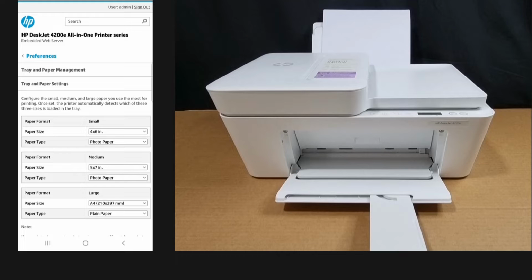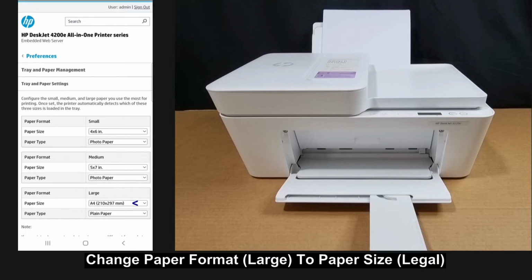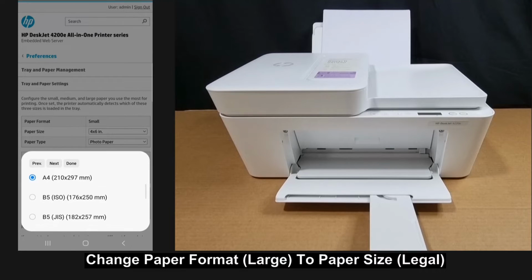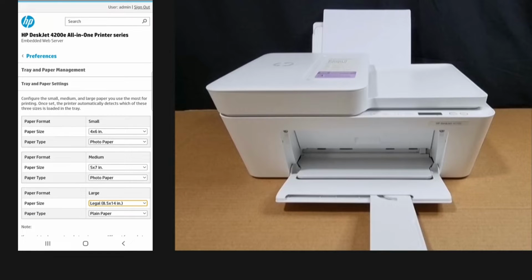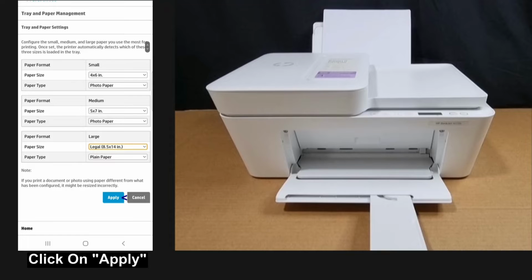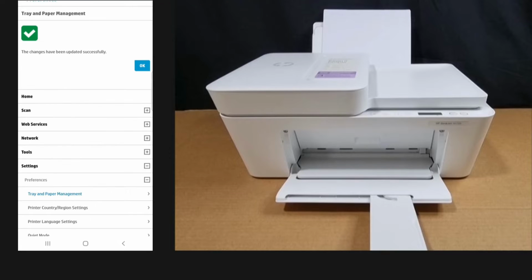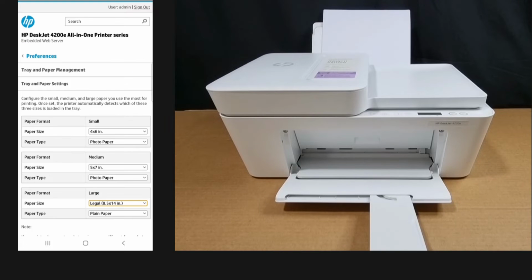Now for the paper format, you can see there are several choices for small, medium and large. In order to print legal size paper, we need to change the paper format for the large to legal. Once that is done, you will now be able to print and scan legal size documents.